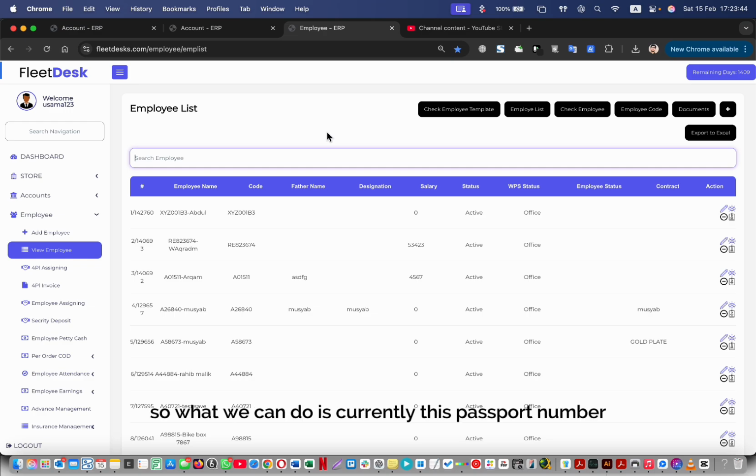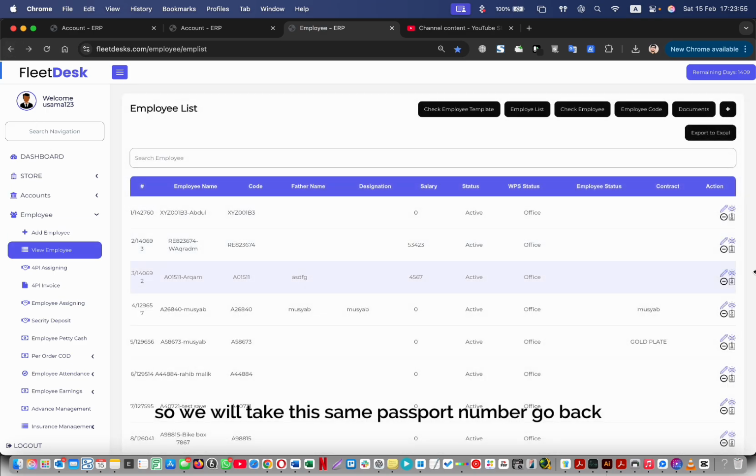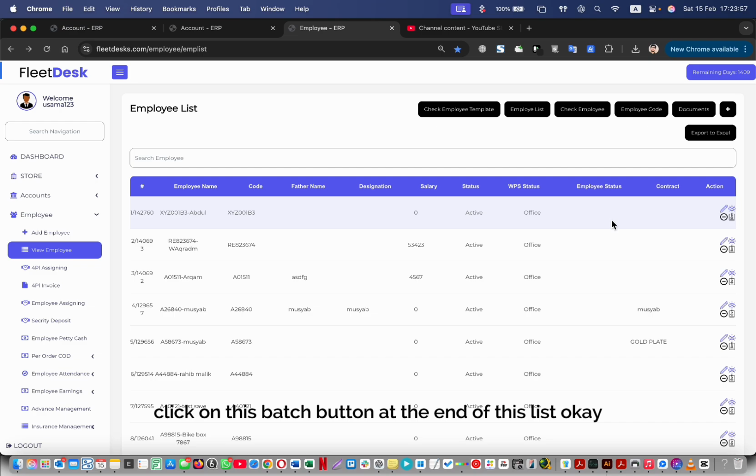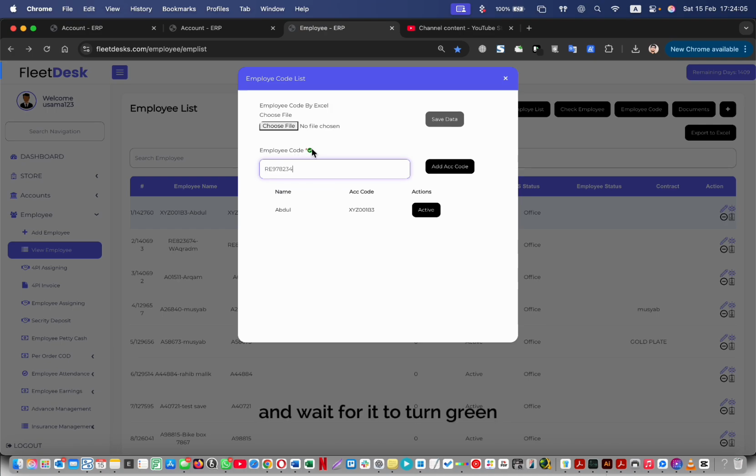Currently this passport number which you can see here is stored as information, not stored as an id. So we will take this same passport number, go back, and click on this batch button at the end of this list. Here you have the employee code option. Put this passport number here and wait for it to turn green. This basically checks that whatever we are trying to add is not already used for any other account, because we cannot do duplications, of course. So you put this number here and click on the add account code option.